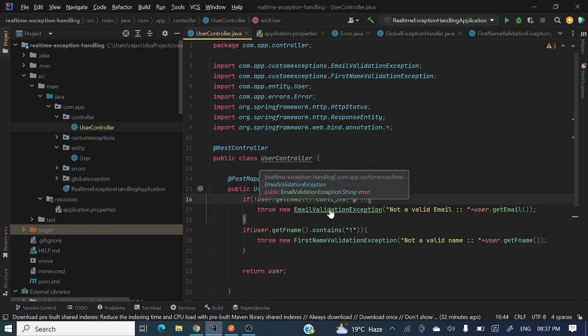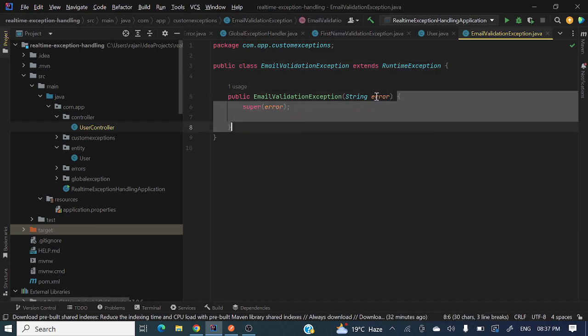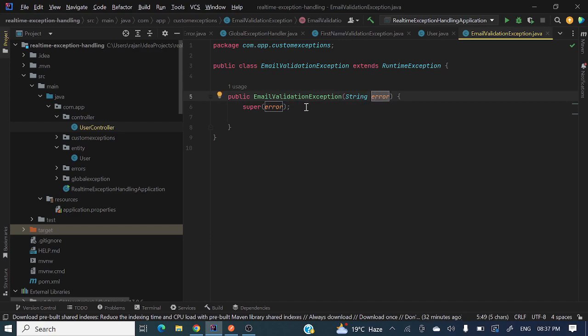Now let's see this EmailValidationException and what I have done. This is the custom exception. We know how we can create a custom exception: simply create the exception class, extend it from RuntimeException, have a public constructor, take the error message and send that error message to the super constructor. So this is the custom exception I have.